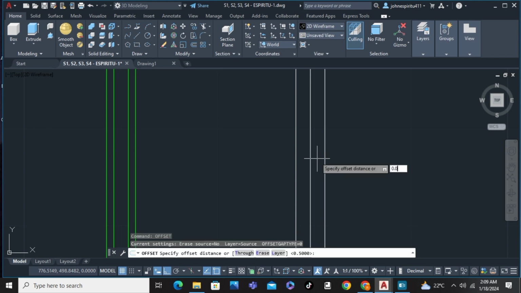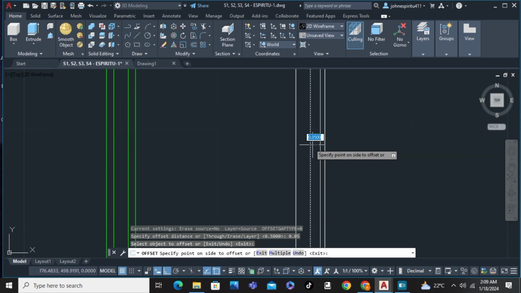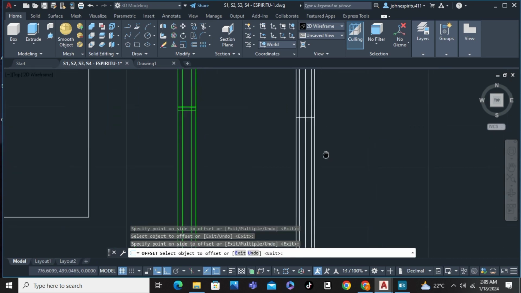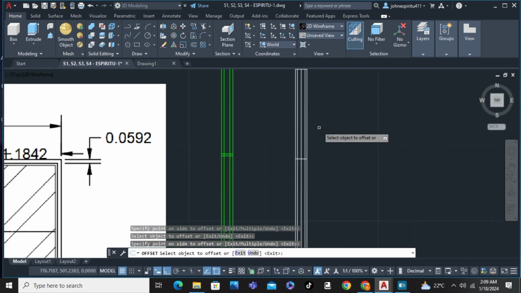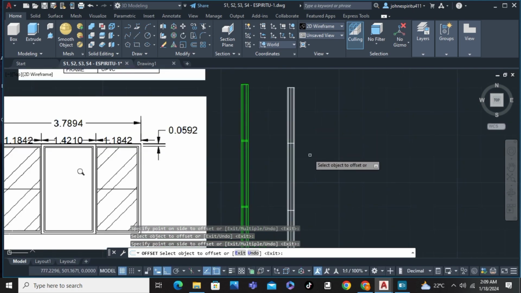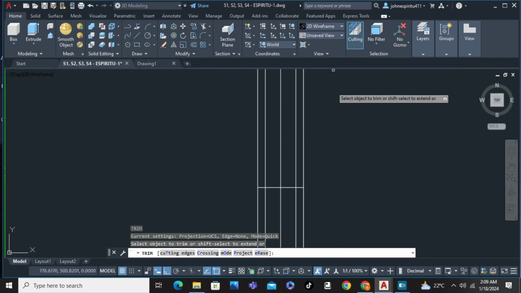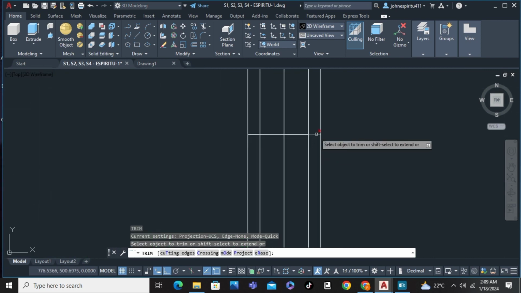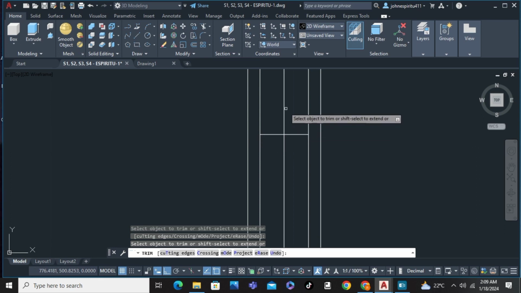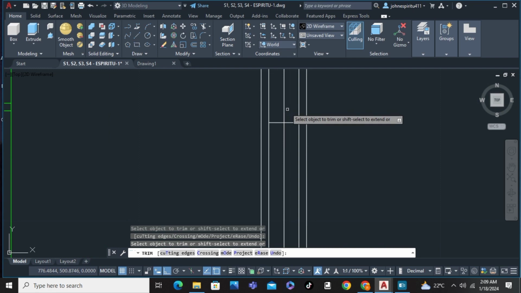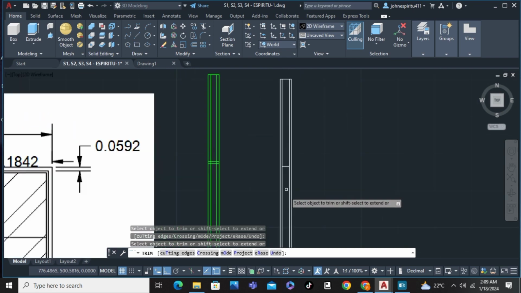Let's just create again the offset, 0.05. Click here, click here. And now we're just going to clean this again. Let me just show you how you're going to trim this. Trim here the middle, because we're just going to remove the middle line.